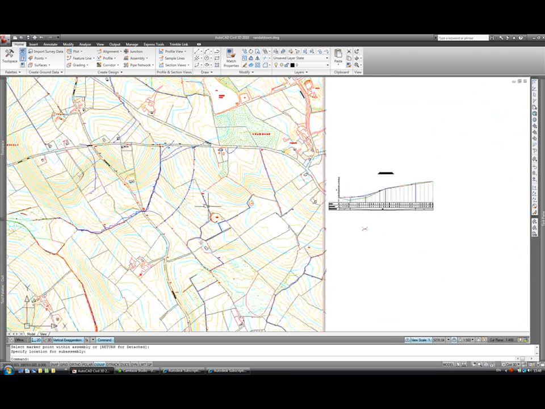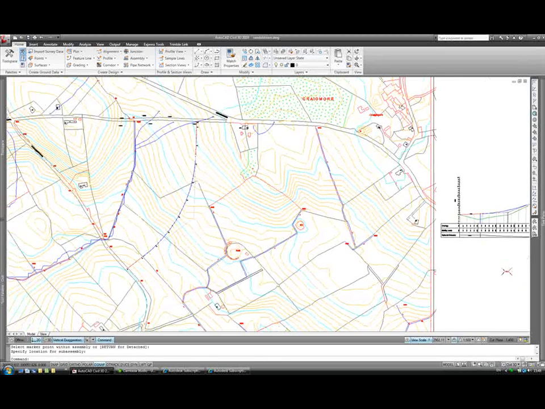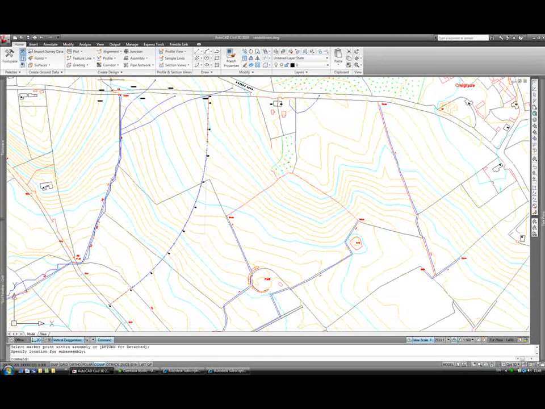So I've got the three components that I need for my road. I've got the horizontal, I've got my vertical, and I've got my cross section for the actual road. Okay, let's have a look at creating this design.